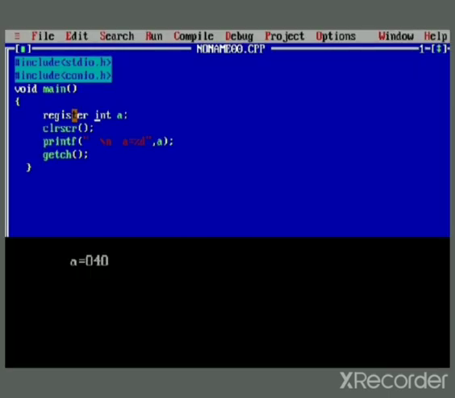Let us see one example. Here we declare register int a as a variable. After printing the value of variable a, we get a garbage value, because by default the initial value for the register storage class is garbage. In this case also, variable a is local to the block.